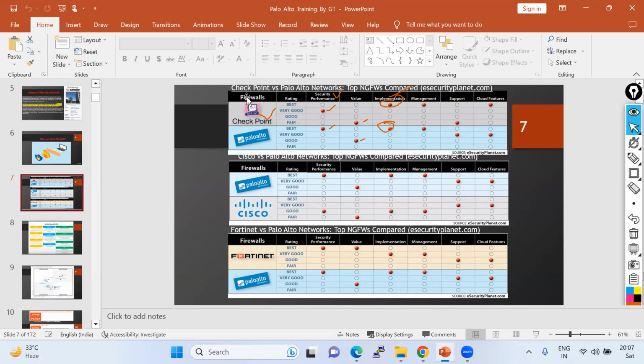Now moving to the next one, management. You can see again, because both have the same origin, management is similar, easy to manage and easy to troubleshoot. But in support, Checkpoint has very bad support, while Palo Alto has very good tech support. Here Palo Alto is leading. Similarly, for cloud features, Checkpoint is leading. They have very good cloud features, but Palo Alto is somehow lacking.